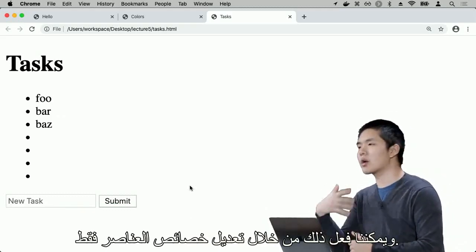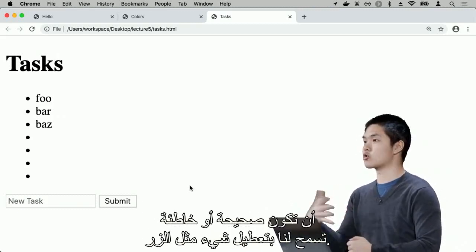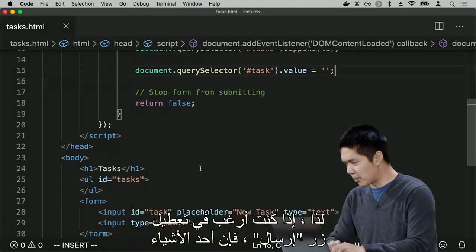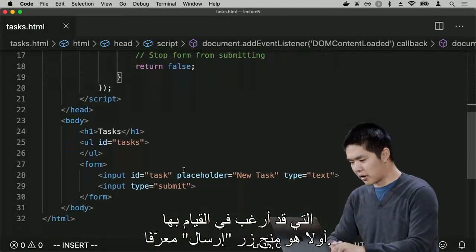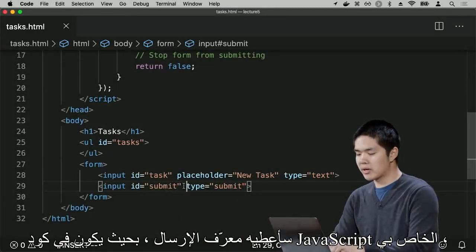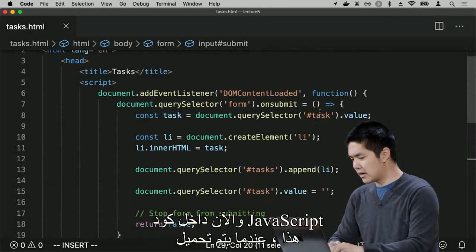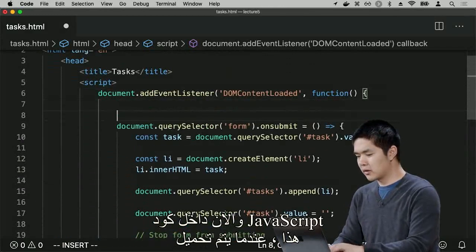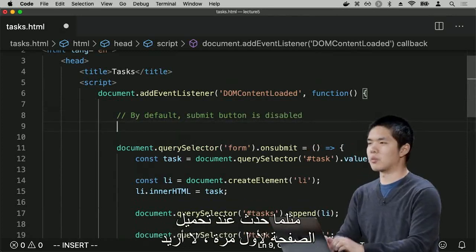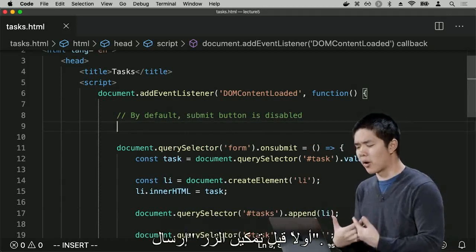And we can do that just by modifying properties of elements. It turns out that HTML elements have a property called disabled that can be true or false that allows us to disable something like a button. So if I want to disable the submit button, one thing I might want to do first is give this submit button an ID. I'll give it an ID of submit so that in my JavaScript code, I can reference the submit button. And now inside of this JavaScript code, when the DOM content is loaded, by default, the submit button should be disabled. Like when I first load the page, I don't want the submit button to be enabled because I want the user to type in a task first before I enable the submit button.